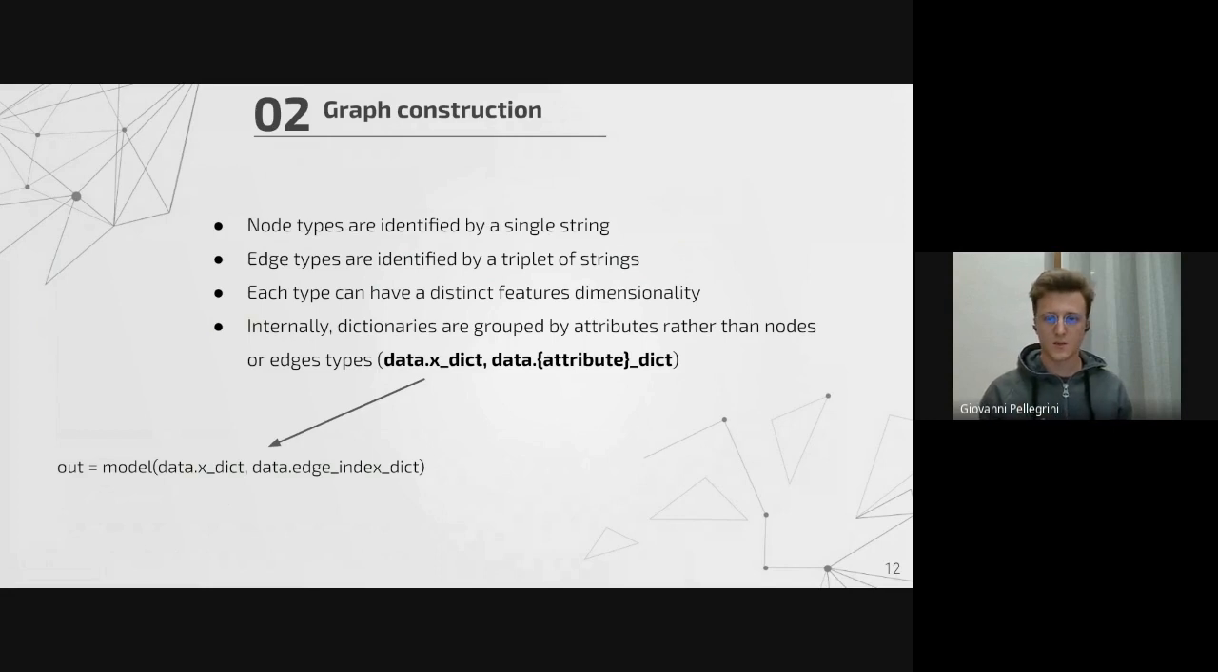Again, this HeteroData is very useful to store also types of nodes that have different dimensionalities. So for instance, we might have the author node, which has, I don't know, a feature dimension of 8, and the paper node, which has a feature dimension of 16. And in this way, we can actually do that, which is something that we could not do with the homogeneous representation of the graph, so with the Data class for homogeneous graphs.